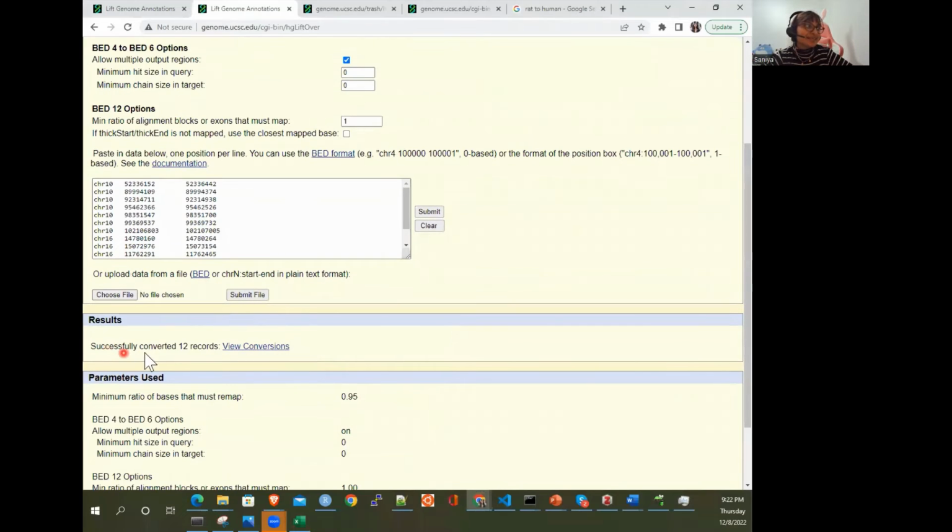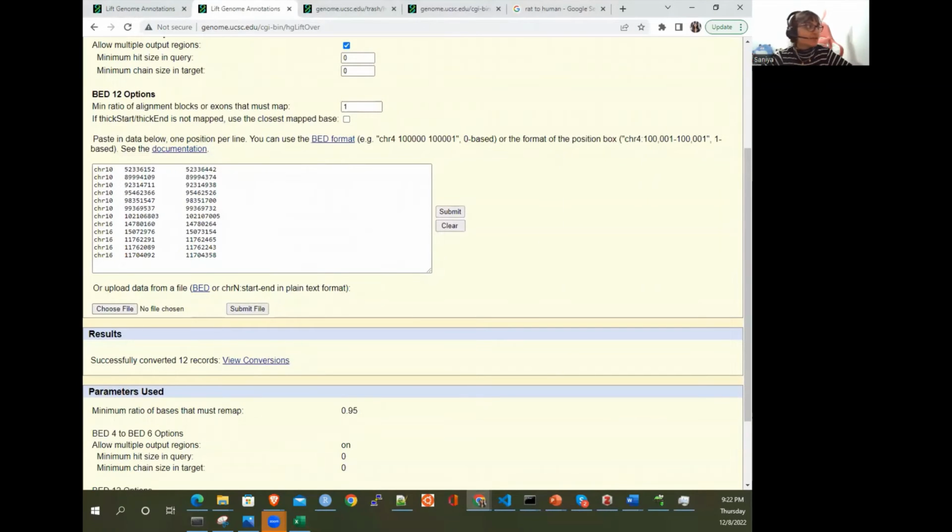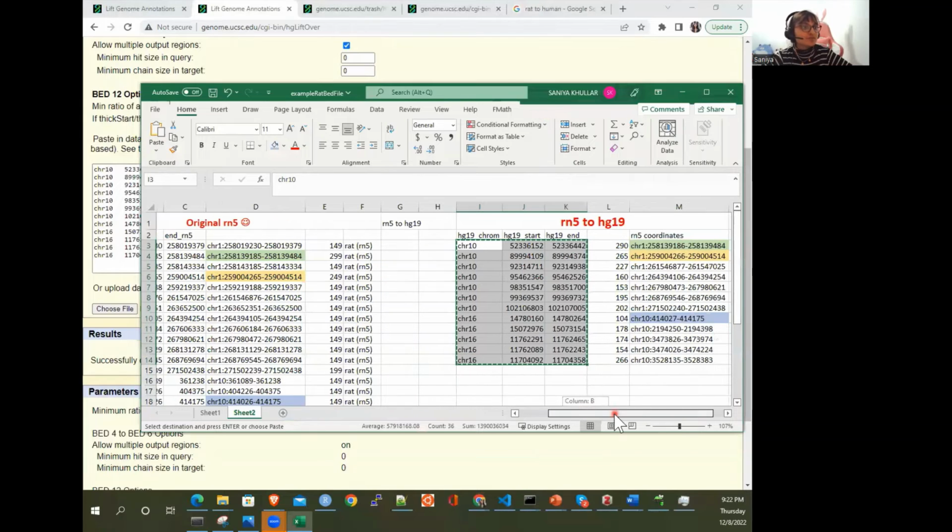And then it successfully converted these 12 records that we put in. Again, these 12 records were these records here. It mainly mapped these results from these chromosomes to chromosomes 10 and 16. It seems like chromosome 1 in the rat maps to chromosome 10 in our data, and then chromosome 10 in the rat maps to our chromosome 16. But I wouldn't make those conclusions just yet. These were just very few that were mapped.